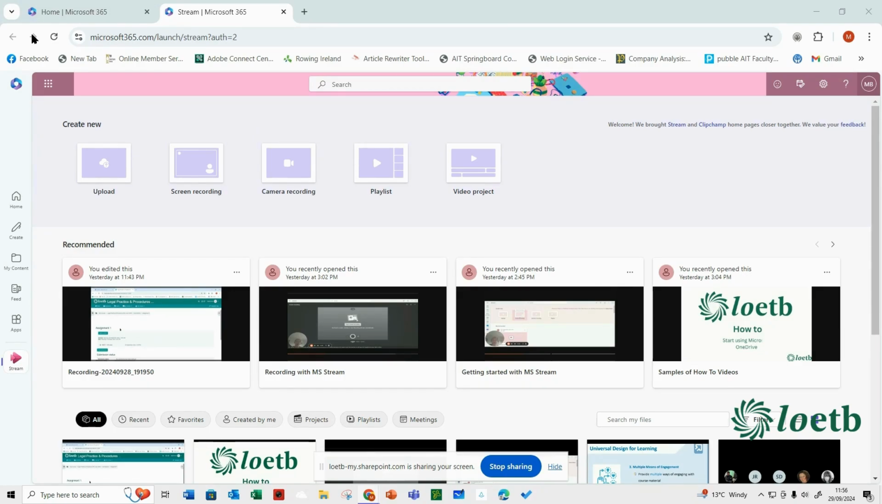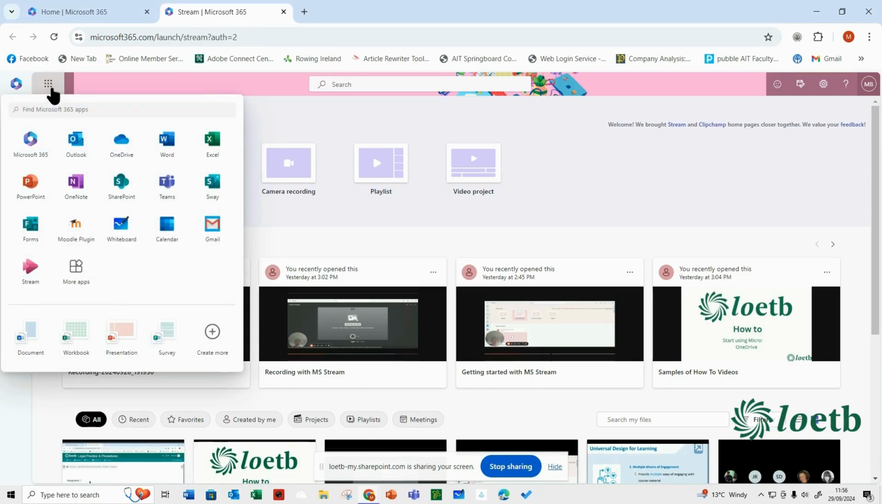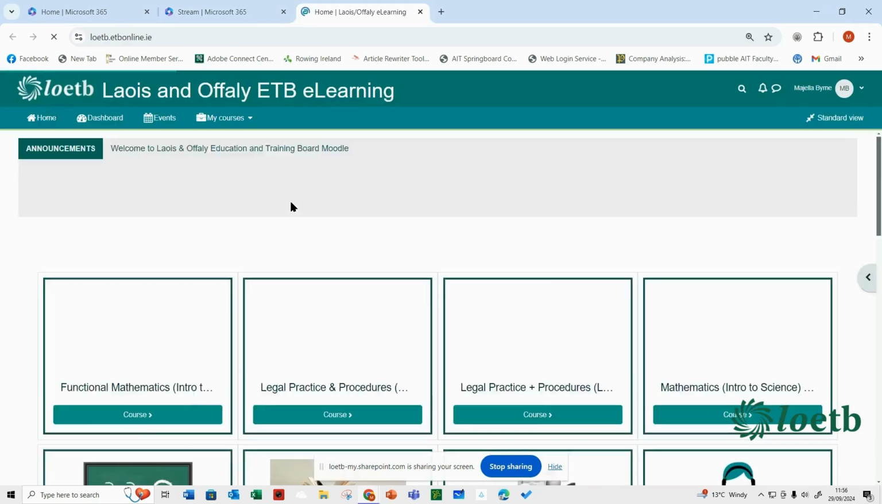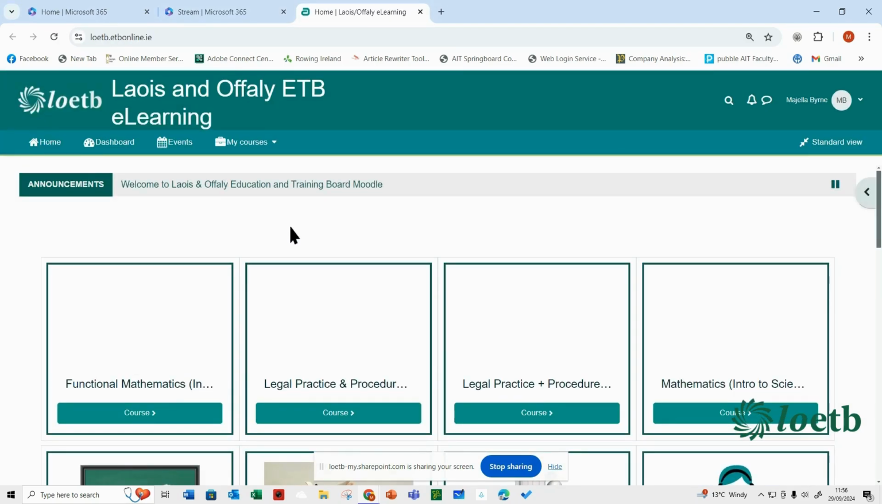First things first, you must be in your Office 365 account, and in the top left hand corner you will see your app launcher. Click on App Launcher and you will find your Moodle plugin app here. If it's not available here, it will be available in the More Apps option. Click on Moodle plugin and it will bring you to your own personal Moodle page.